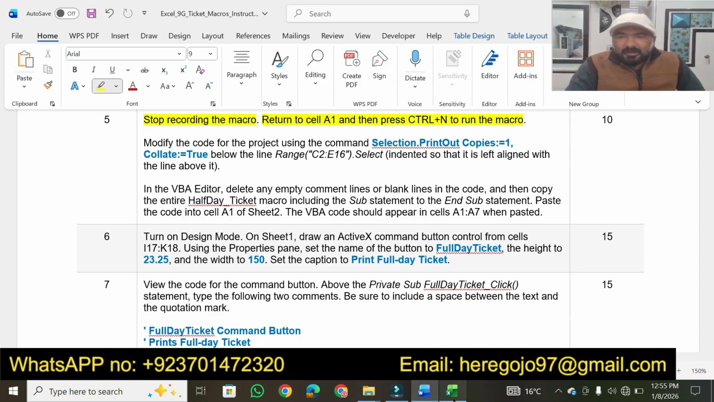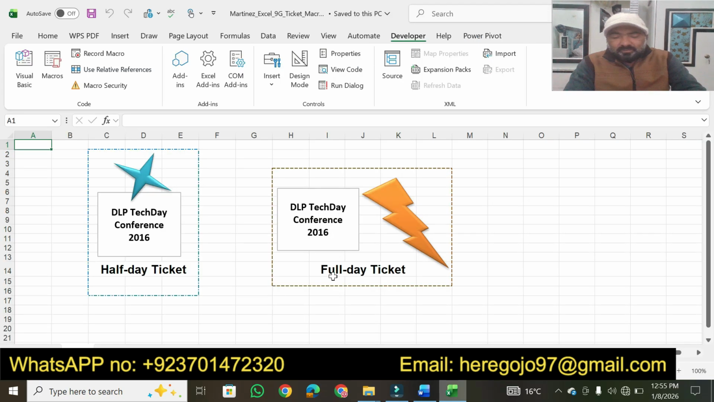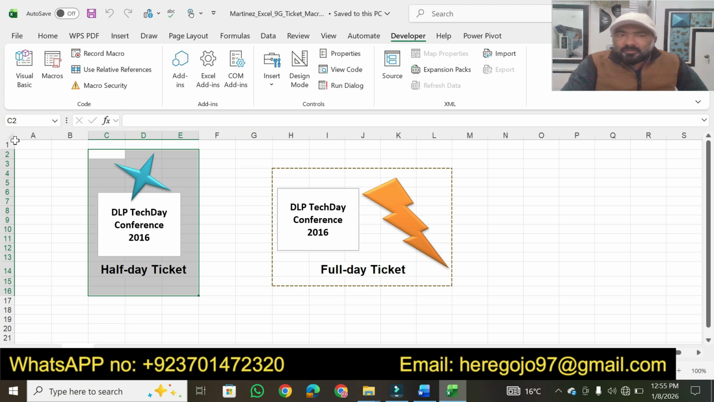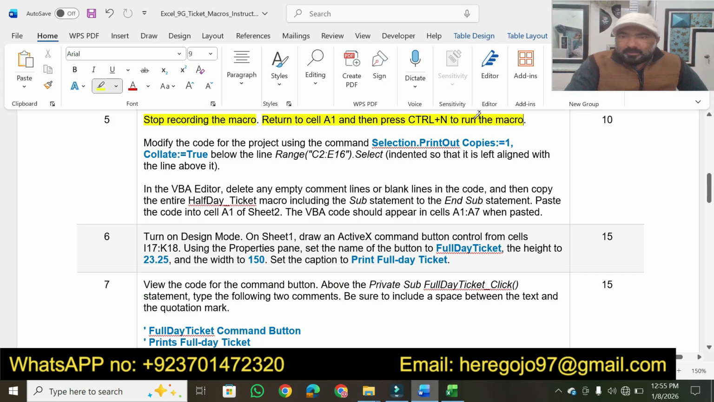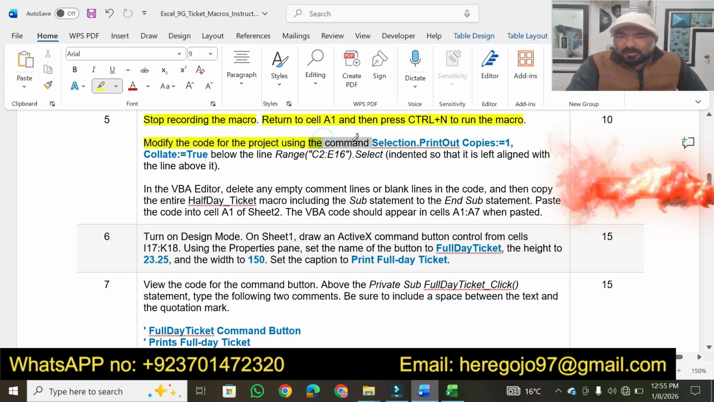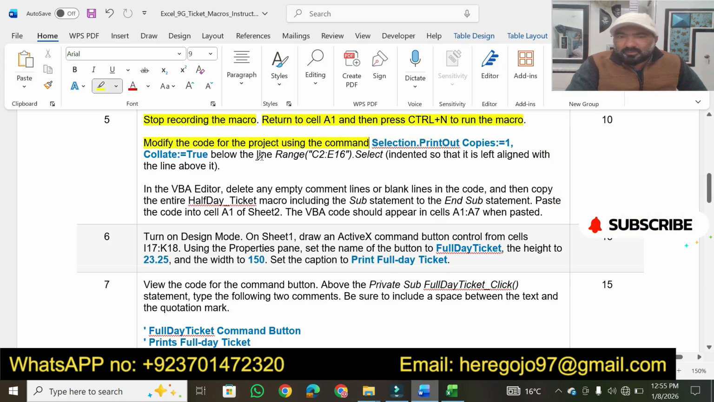Then now we have to press Control and that is the shortcut for our today macro. Yes, that is working. Okay, when we just press Control and then this selects the range that we have selected while recording the macro. Then modify the code for this project. Use the command Selection.PrintOut Copies:=1, this one below the line Range C2 to E16. Then select Indent so that it's aligned with the line above it.